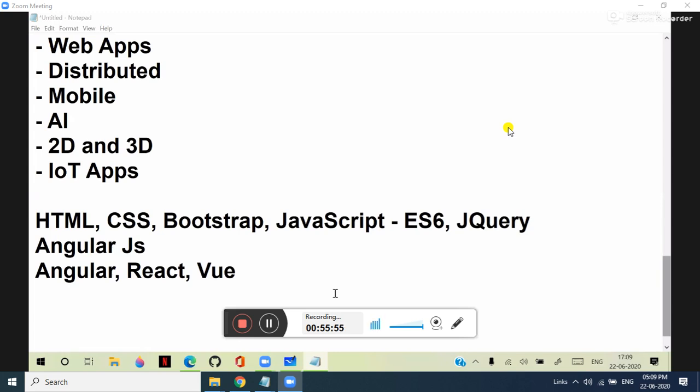For your kind information, who is this Sai? I don't know. Without HTML, you cannot learn any web technologies. If you want to learn JavaScript, you have to learn HTML first. Understood?